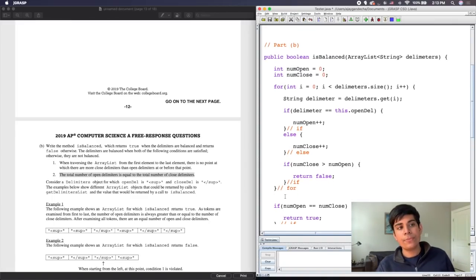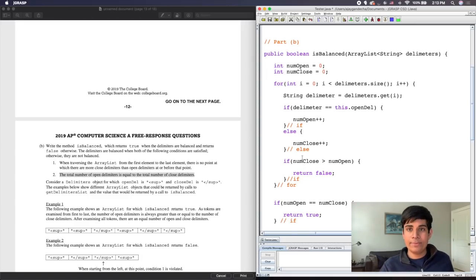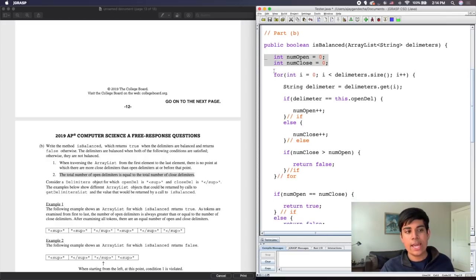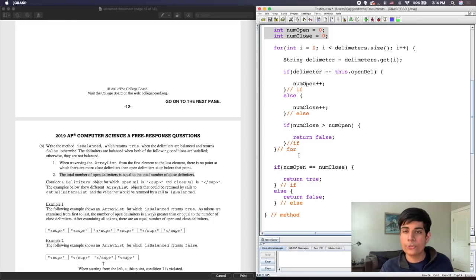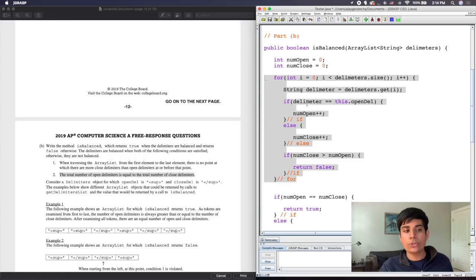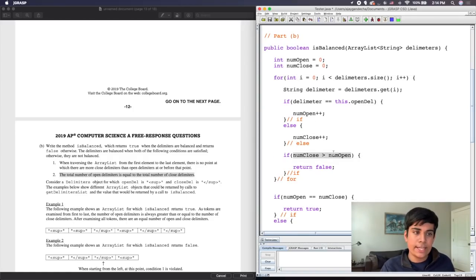All right, so we have completed part B. Part B was asking us again to determine if our array list of delimiters was balanced. And what we did is we counted the number of open and closed. If the number of open and the number of closed were equal, then you would return true, else we return false. While looping through and counting each of our delimiters, we also check to see if the number of closed ever exceeded the number of open. And if it did, then it would also return false.